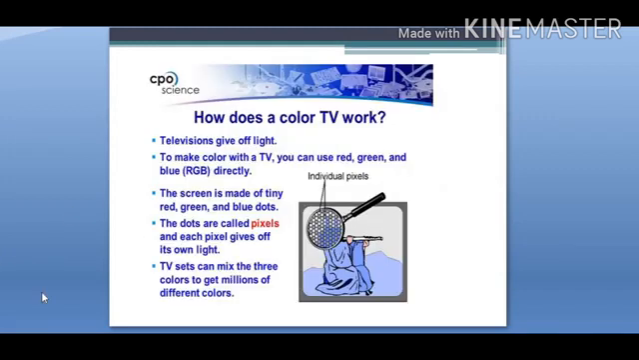How does a color TV work? Let's see. Television gives off light. To make color with a TV, you can use red, green, and blue, RGB, directly. The screen is made of tiny red, green, and blue dots. If you go to a TV mechanic shop where color TVs are repaired, you will find the TV screen has tiny dots of red, green, and blue, and these dots are called pixels. TV sets mix these colors in different proportions to give different colors.